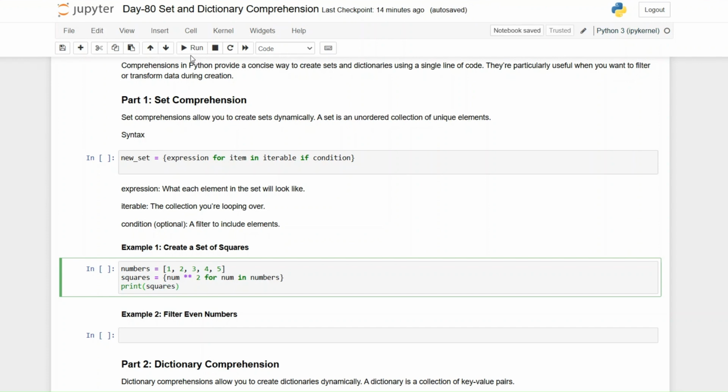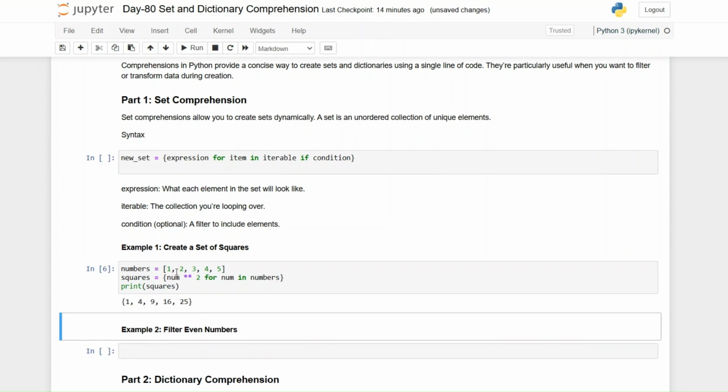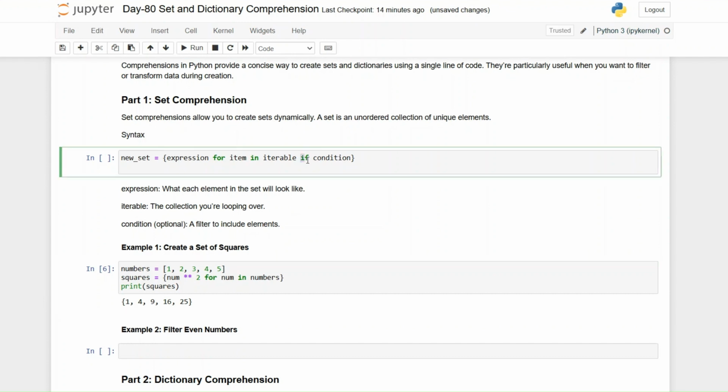So let's run this. You see, we have a set with the square of each number. So this is the result that we want to get: each item to the power of 2, done for each item in numbers. So now let's use our if condition. Can I say that the if condition is only used when you want to have a filter?